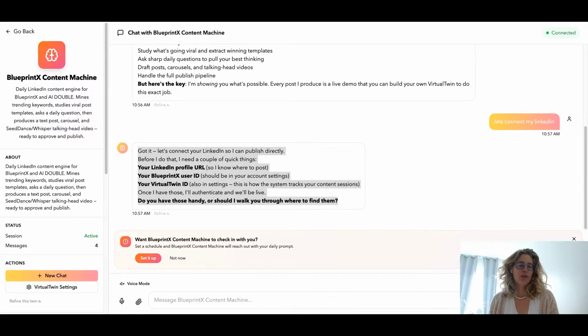And BlueprintX is designed to be super easy for you. However, I am just preparing for my launch, so there are still some things to work out.